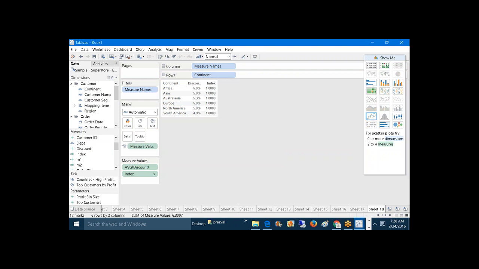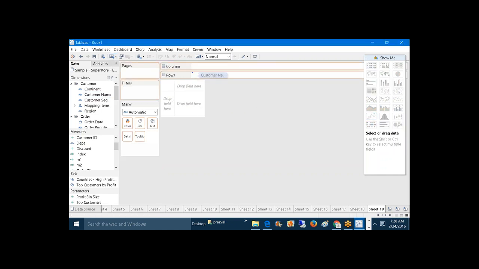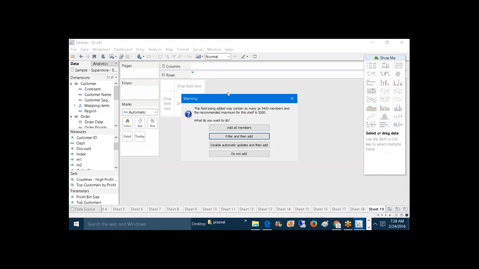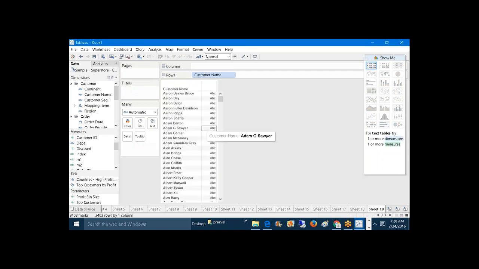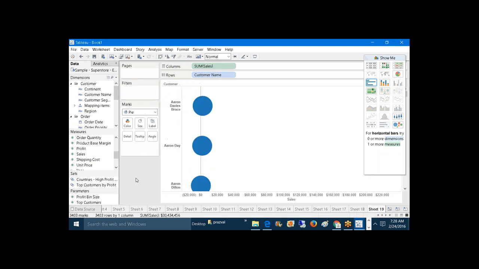One more doubt. Can you take the customer name into rows? I mean, can you delete all this data? Customer name into rows, and sales into columns. And select pie in the marks card. This one? Yeah. Pie chart. Okay.